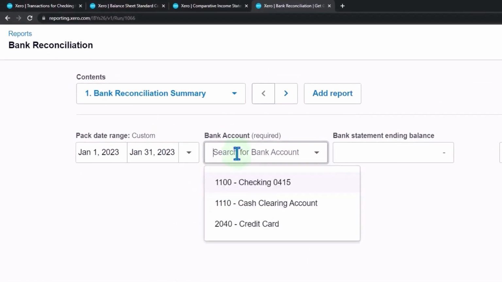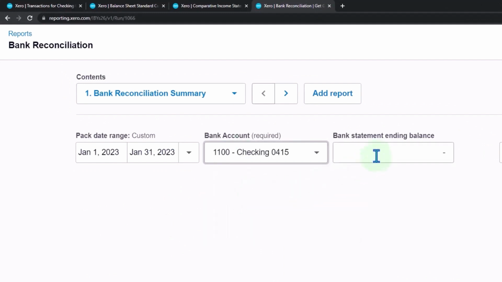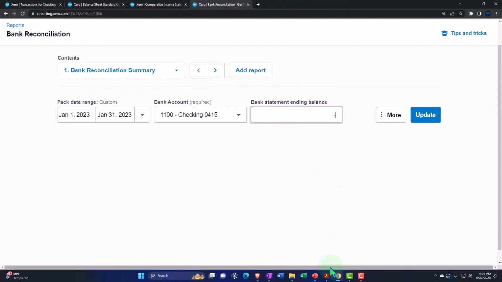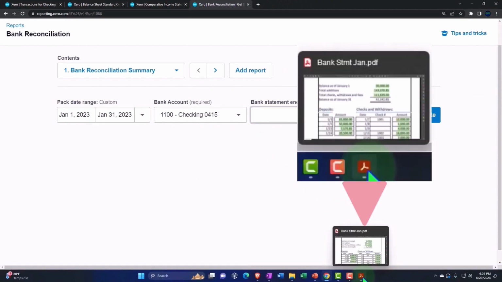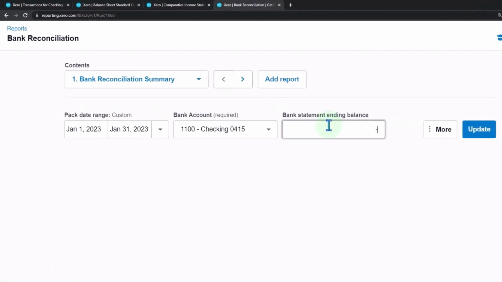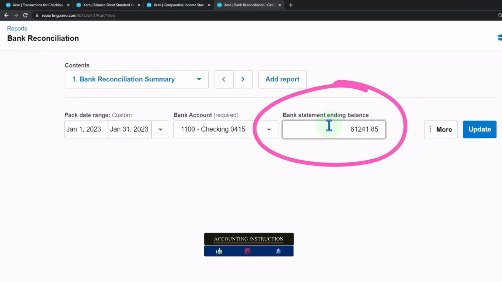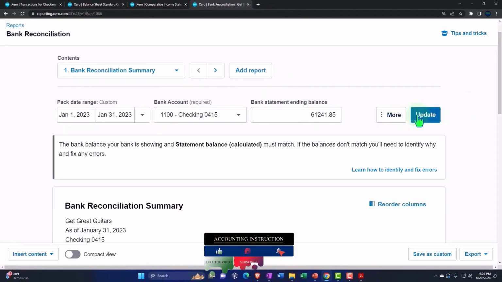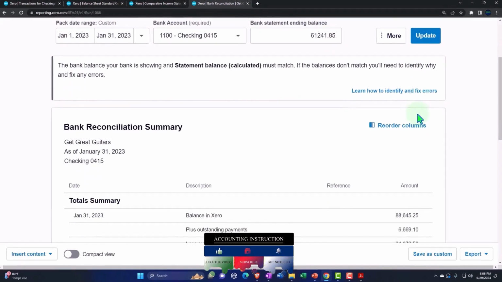And then we've got the bank to checking account. We could do a reconciliation for a credit card too, but we're doing the checking account here. And then we have to actually enter the bank balance, which we should be able to get from the bank statement or from the bank itself, as long as we have the balance as of a point in time. In this case, 61,241.85, and then we can update that, and it generates our reconciliation report for us.